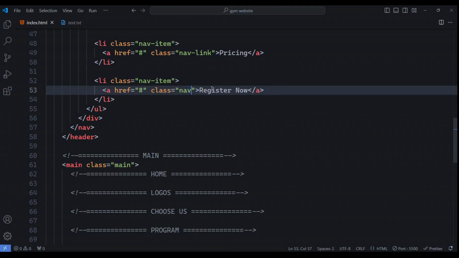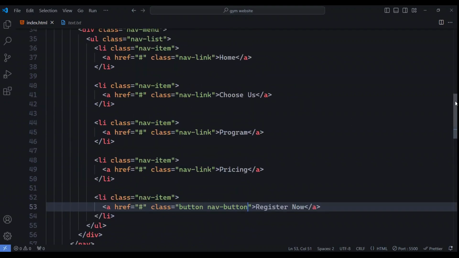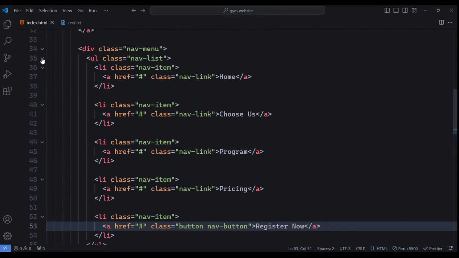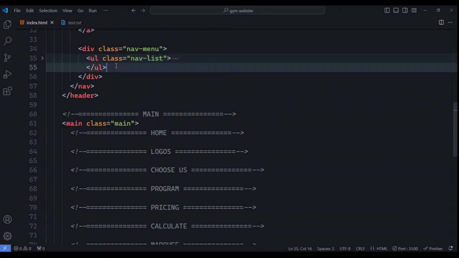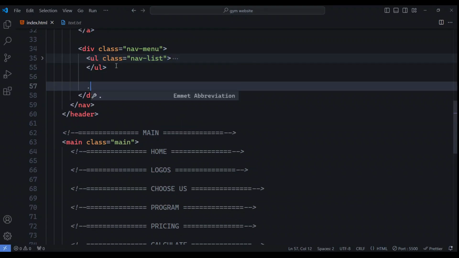Since the last link will be a button, we will assign it the button class instead of the nav link class, and also add the nav button class to give it a slightly different style from the rest. Next, after the nav list, create a div tag with the class nav close. Here we will add an icon.